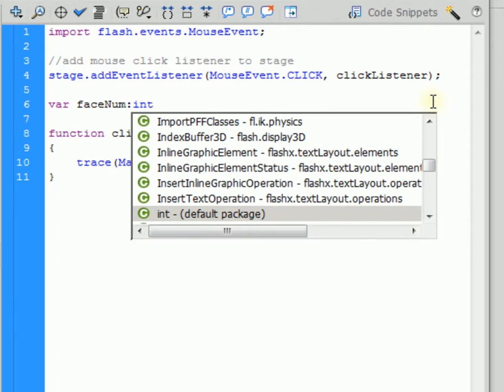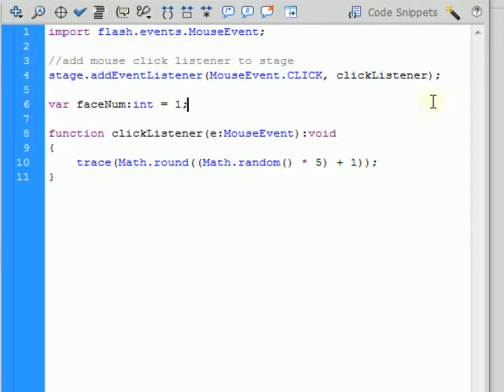Because it's going to be a whole number, I'll set it equal to 1 to start, because it's just going to start on number 1 until we click. So once we do that, every time we click, we want to change whatever face num is, right?